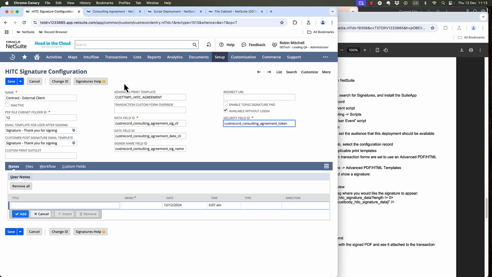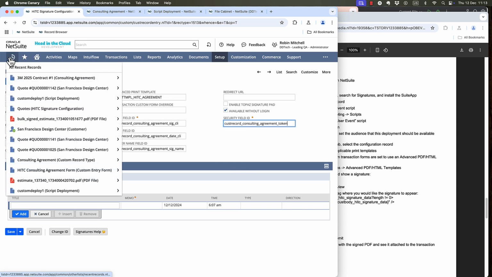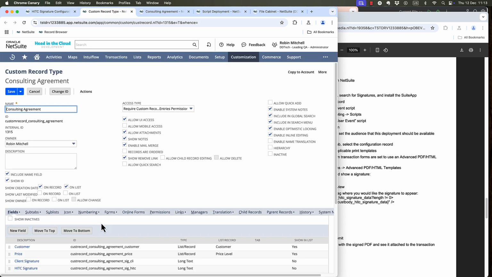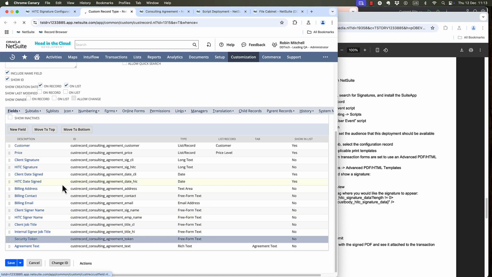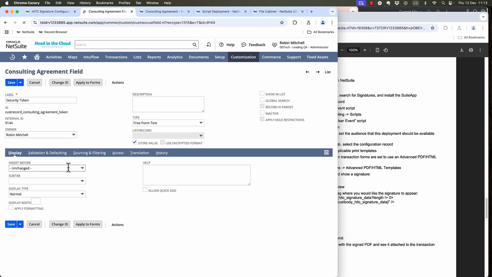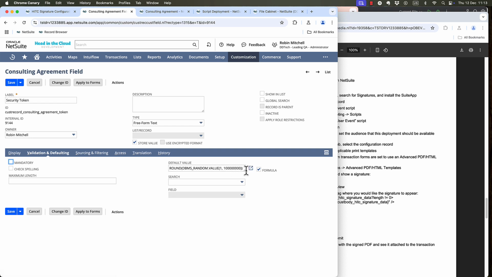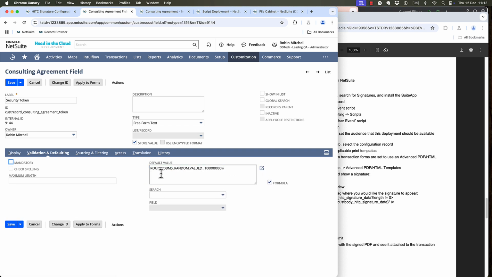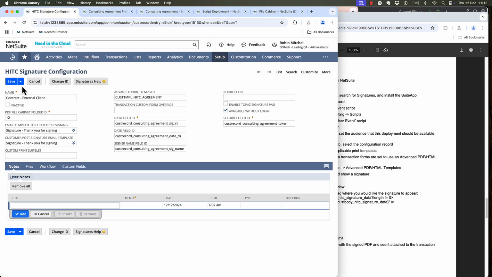And it's a good idea to use maybe a random number or a random string as the security token. The longer the better. And let me just show you an example. So in my security token field, this is a simple formula you can use to get a random number between 1 and whatever this number is. And that helps it to be pretty random and hard to guess. So now let's save our configuration.